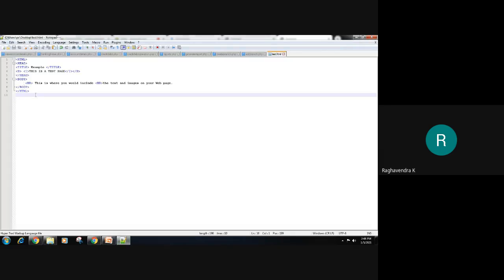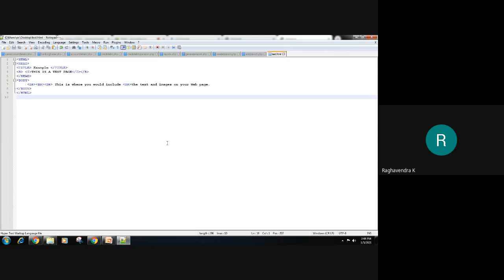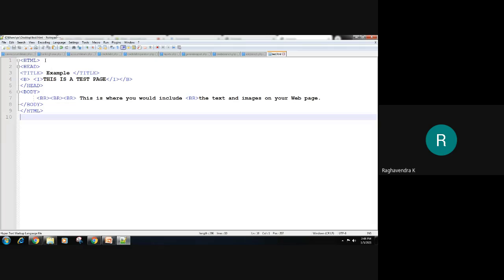Okay, so if I want more line breaks, then I can simply keep on adding the br tag, and you can observe that the changes will be reflected. So this is how you generate your HTML file. As you can observe here, the HTML file contains the HTML tag, with the slash HTML tag. This is essential to identify that this is an HTML page.